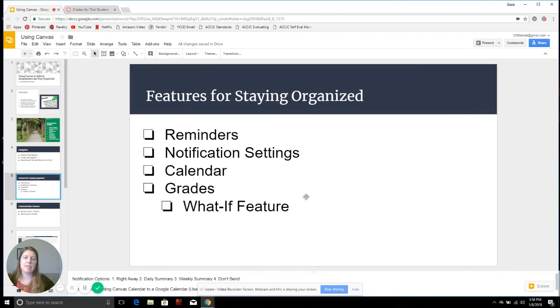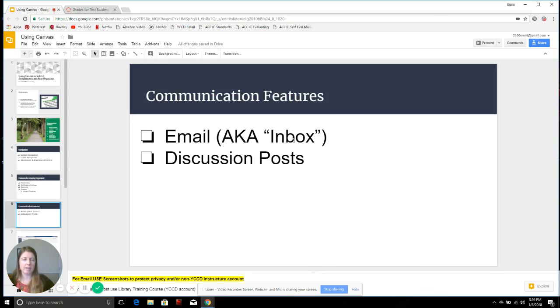So all these features here, the reminders, the notification settings, and the calendar, they should all help you stay organized and manage your time accordingly by using Canvas. Now I want to talk about some communication features next. I'm going to talk about the email feature in Canvas as well as discussion post.